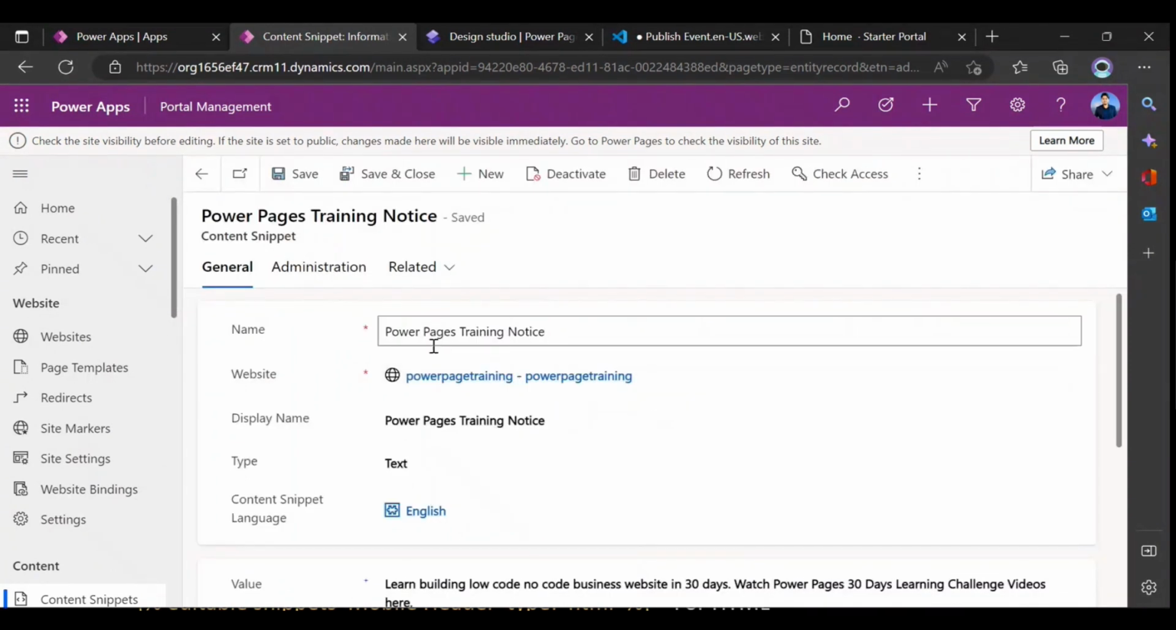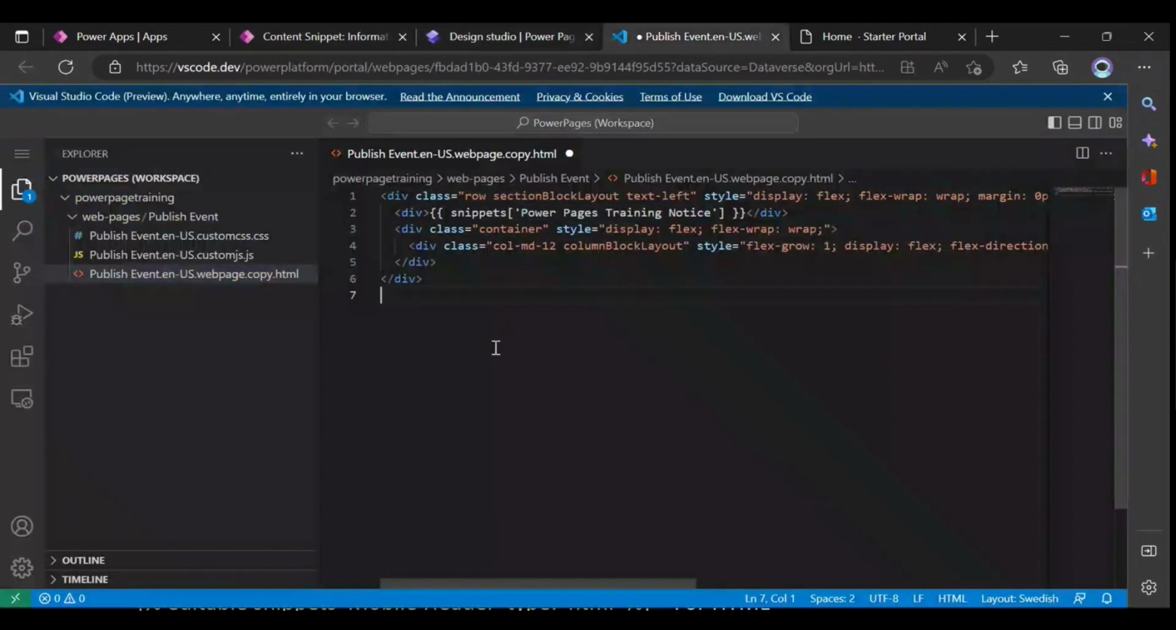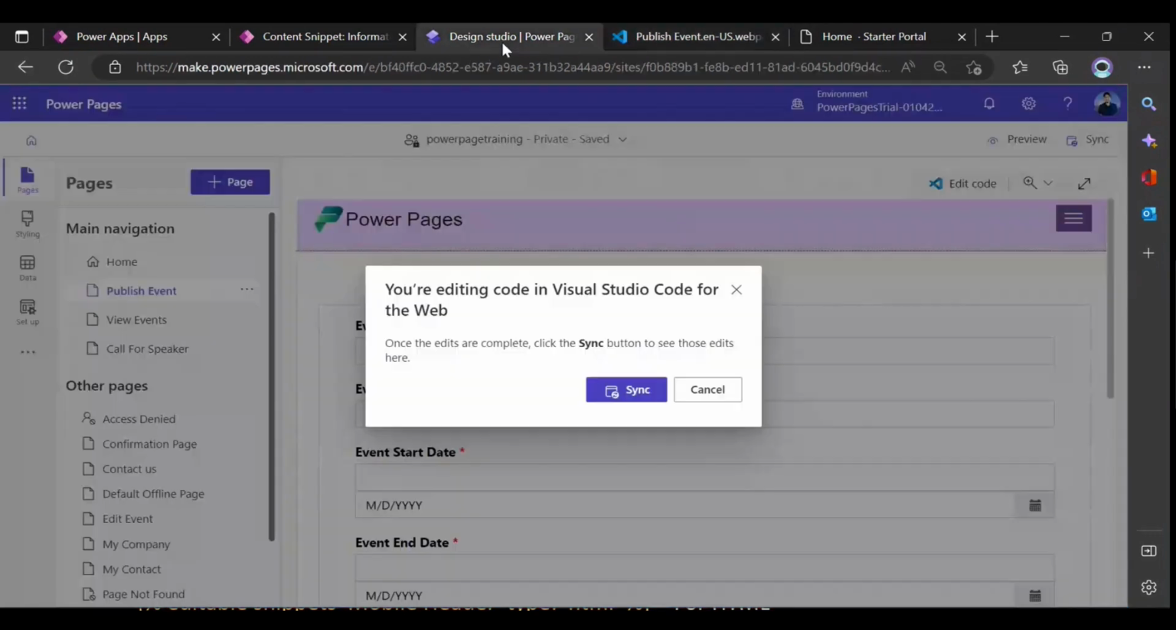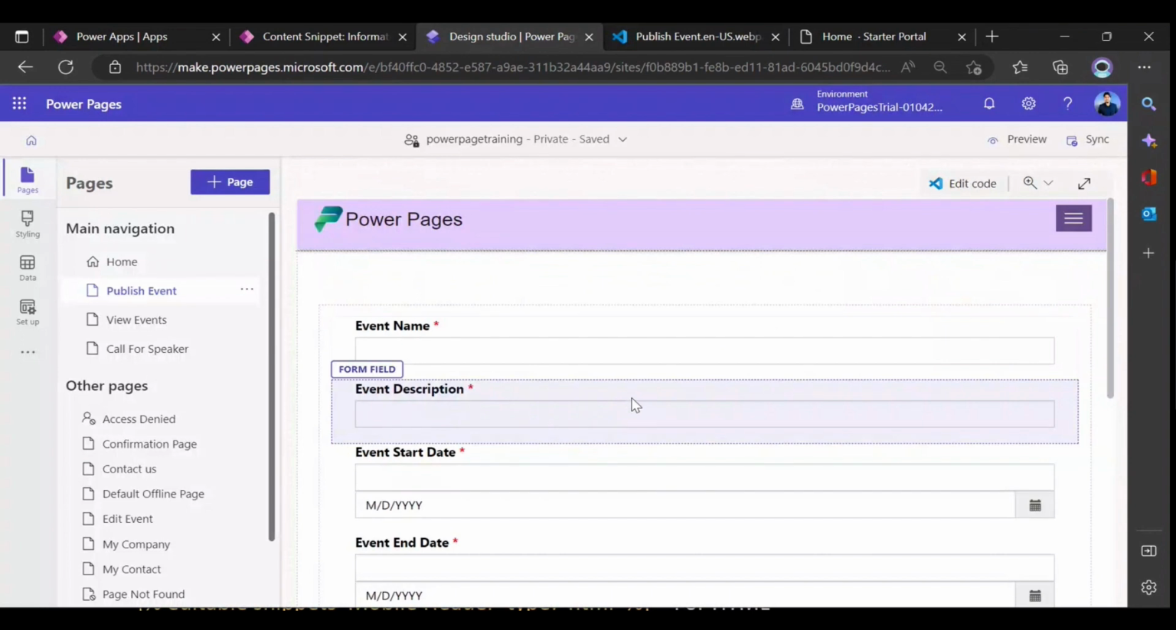So if I have to refer to this content snippet in my web page, I can simply write this message snippet, Power Pages training notice, and I want to place it inside the div so that it will align properly. And it's up to me whether I want to allow users to directly edit that from the Portal Studio. I don't want to do that. I just want to simply display a message here. So let me save this record and head over to the Design Studio and sync back my changes.